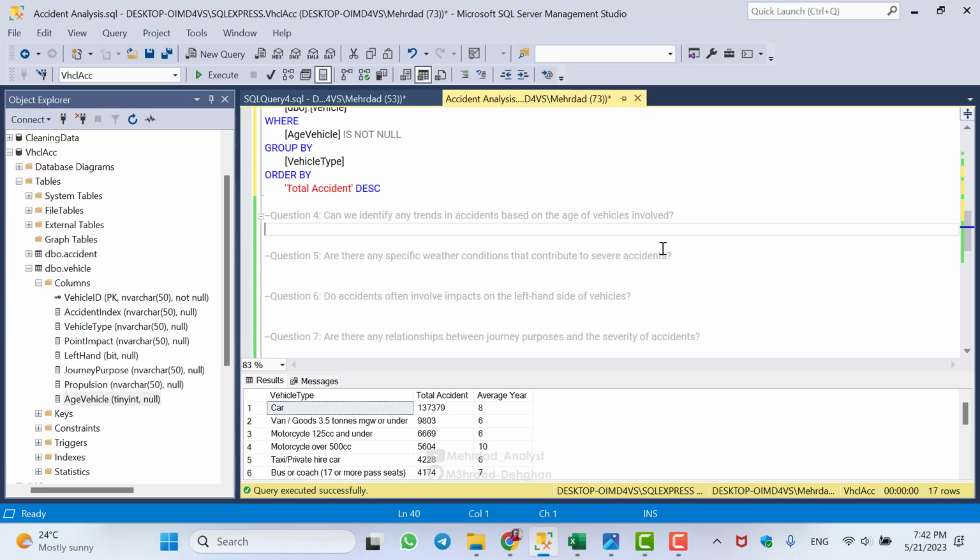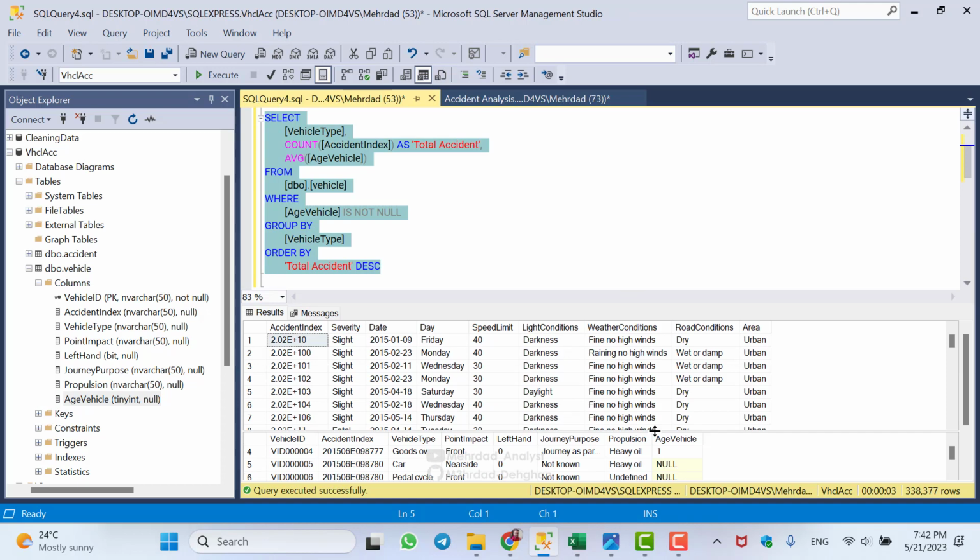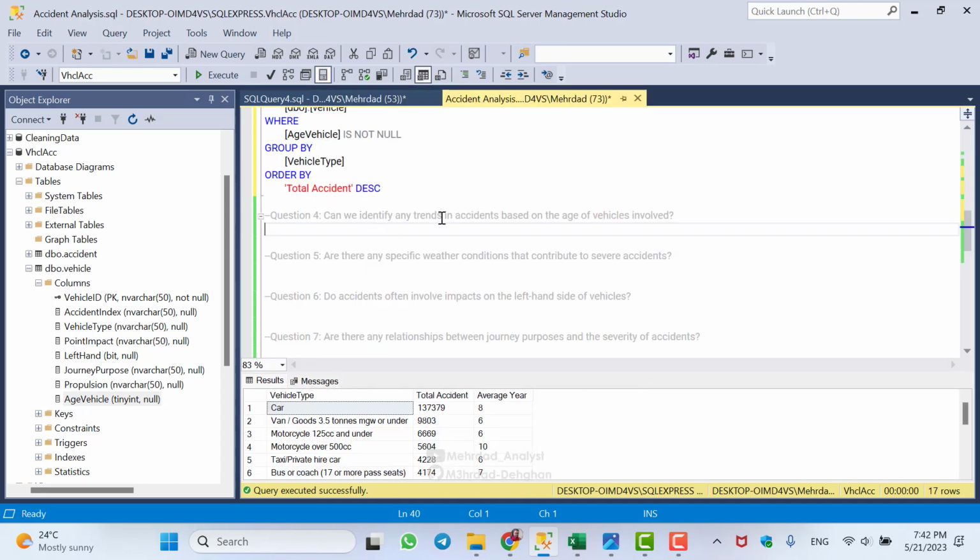The question 4 is asking, can we identify any trends in accidents based on the age of the vehicle involved? I dare say that this question is the most challenging question, because we want to work on some different variables. So let's jump to the variables you can see here. We want to work on just the vehicle table, because the question is asking, we want to find the trend between the age of the vehicle and the number of the accidents.